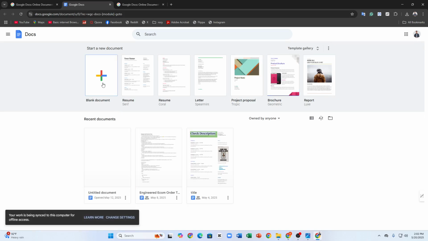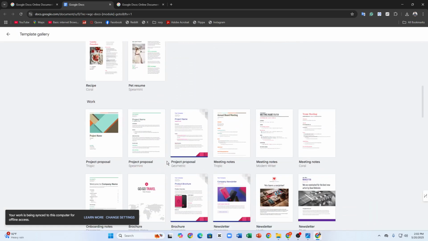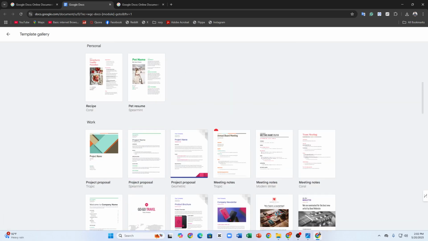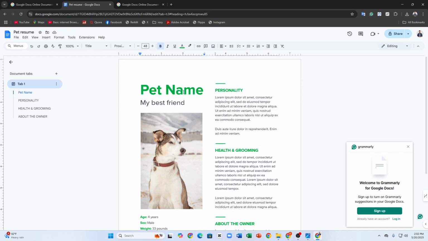Then you can just create a blank document, or you can just use a previously made template from the template gallery if you wish to. For example, I'm gonna choose this one. Also, you can create your personal template from the very beginning by tapping on create a blank page.